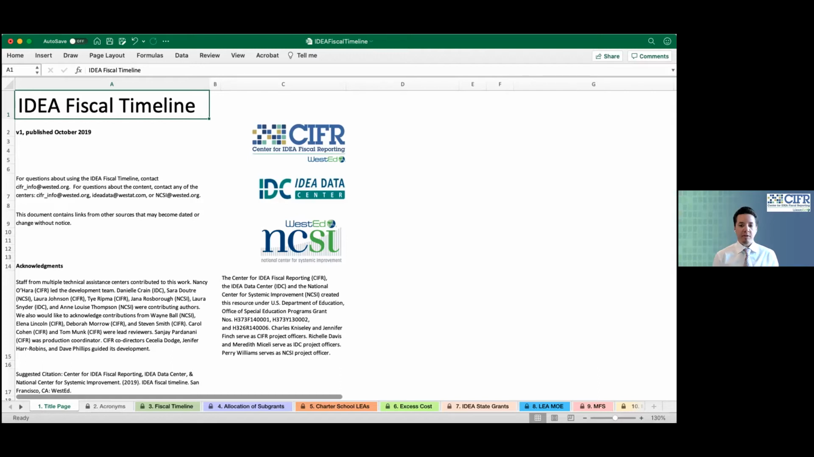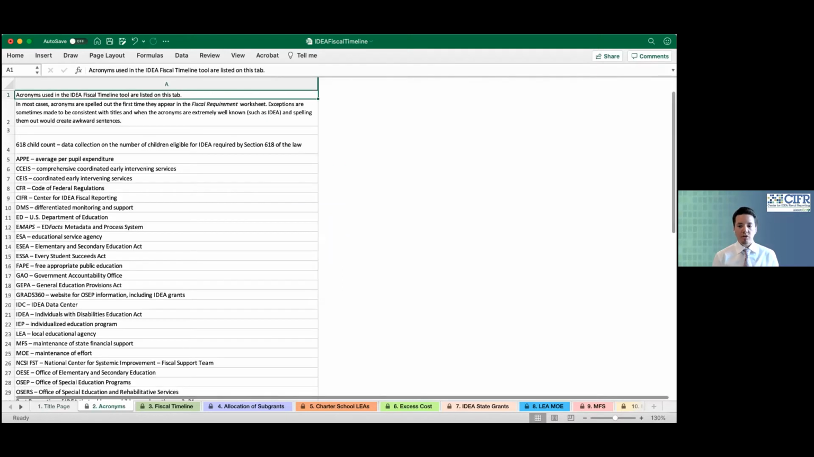So I'll draw your attention to the bottom of the Excel window here on the title page, just to point out that the Fiscal Timeline has 15 worksheets or tabs here along the bottom. So there's 2 introductory tabs. There's this tab that we're on right now, and then there's the acronyms page. And that'll show you all the different acronyms that are used in the tool. And then next we have 12 fiscal requirement tabs that correspond to the core fiscal areas that the tool covers. And then we have 1 tab for the fiscal timeline, and that's where we're going to start.